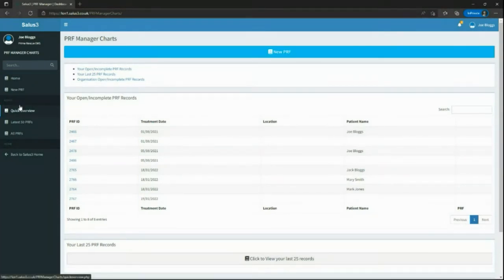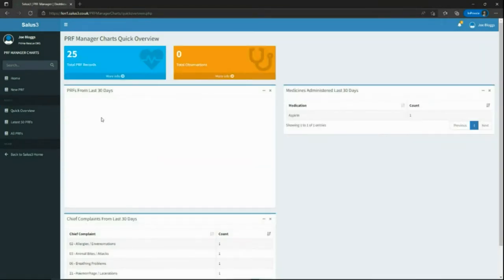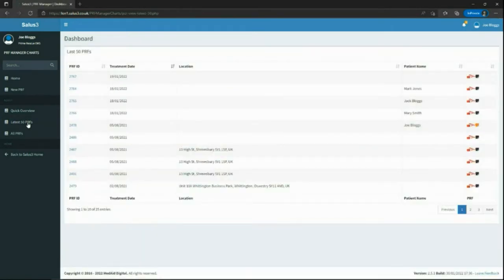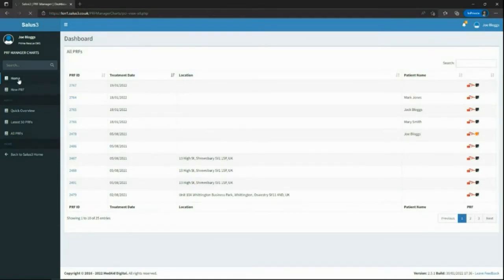On the left-hand side, you have an option to create a new PRF, and if you have administrator rights, you can view a quick overview which gives you some charts and statistics on PRFs entered from the last 30 days, the latest 50 PRFs entered onto the system, and the ability to list all PRFs entered.